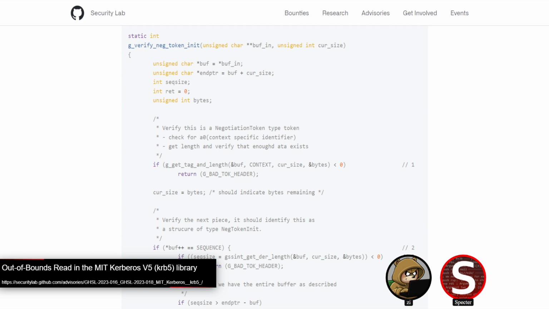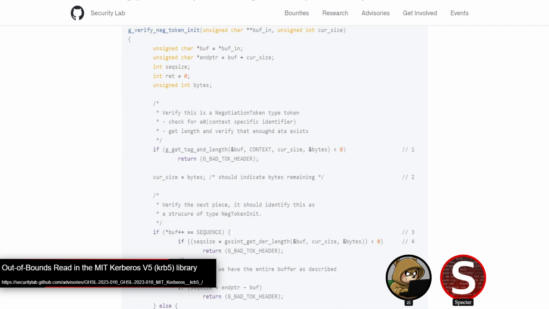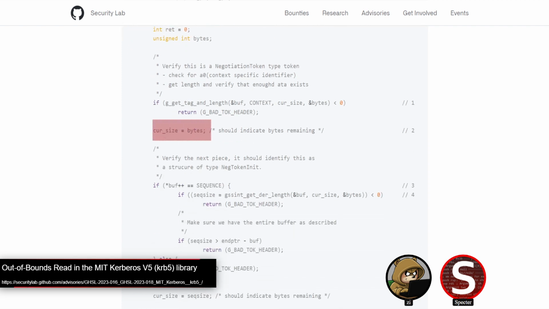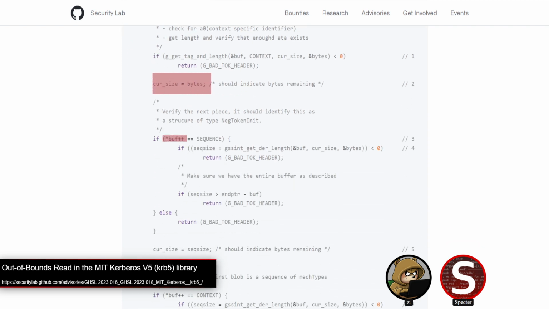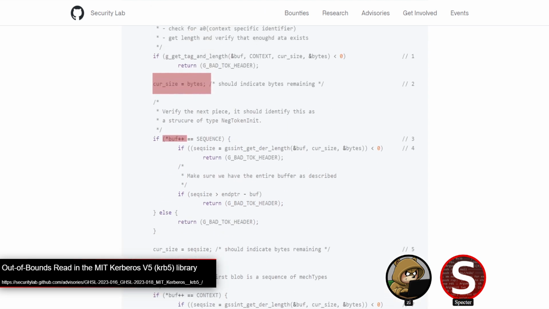The final issue is in the same code in gverify neg token init, and it has to do with the cur size and the tag length that's stored in bytes, as well as that same buffer pointer. As I mentioned earlier, that buffer pointer is incremented to get past the size and get to the actual data, but they never account for that increment in the current size, and so it can go out of bounds when it tries to get the DER encoded length. And it could use an unsafe cur size because they just didn't account for that pointer increment.